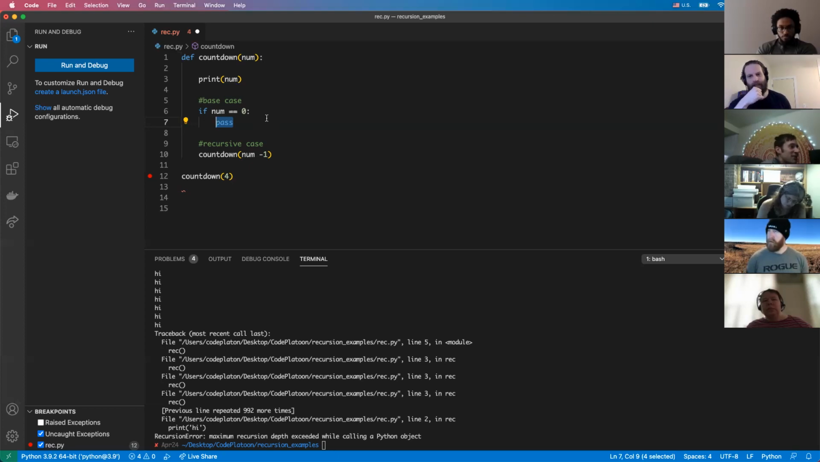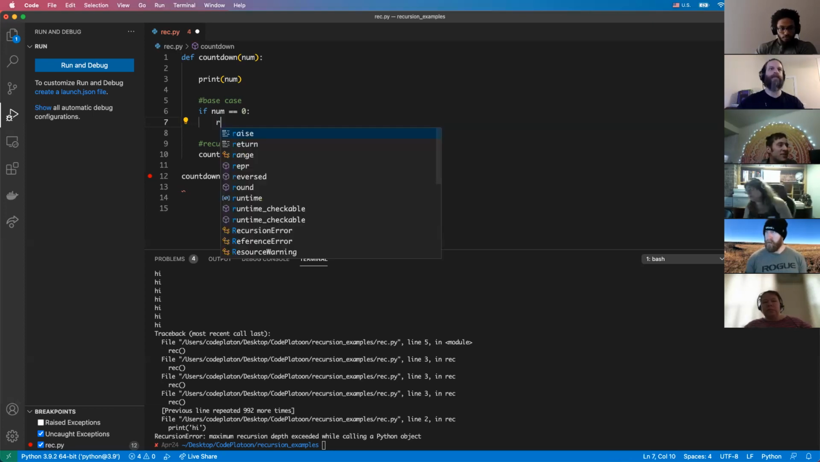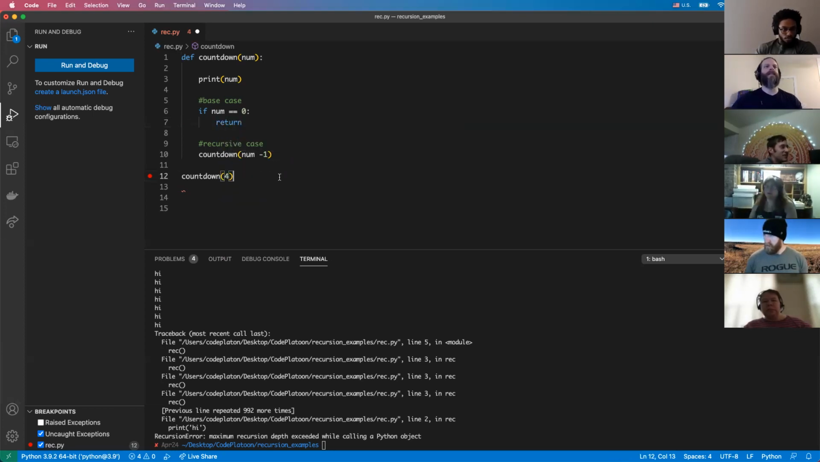I think it's break. Okay, does anyone have any ideas? Return. So what is break for? Break is for exiting the loop. Yeah, so if this were a while loop or a for loop or something, then we use break.